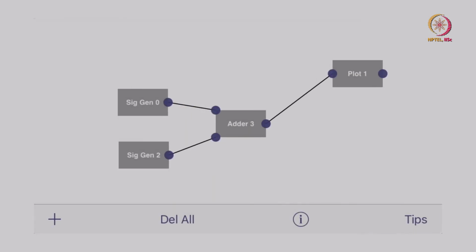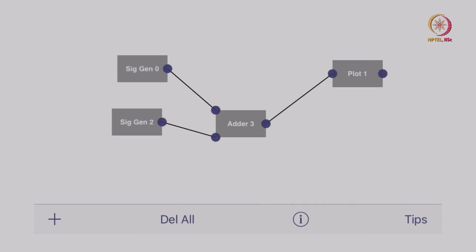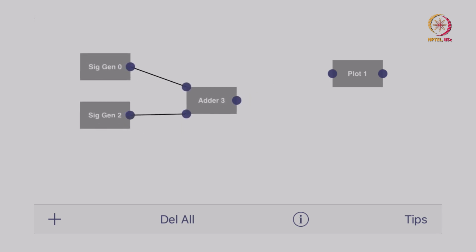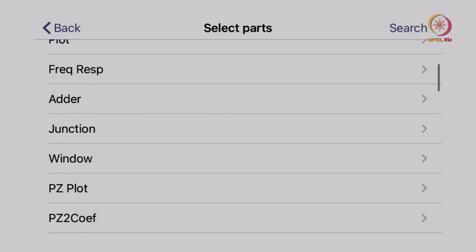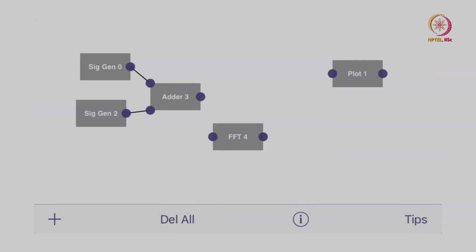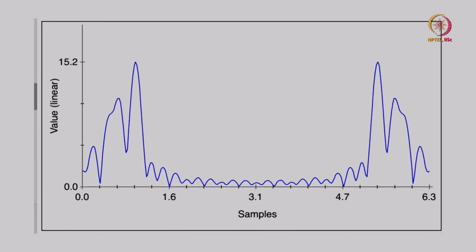If I want, I can add one more sine wave, or I can do the filtering. I will disconnect this one and move it a little to the left so that I have a place to put the FFT magnitude also. First we can see the FFT. The FFT size is 256. I can add it here, get the FFT magnitude, and do the plot. Once I click on it, we will see the magnitude plot.